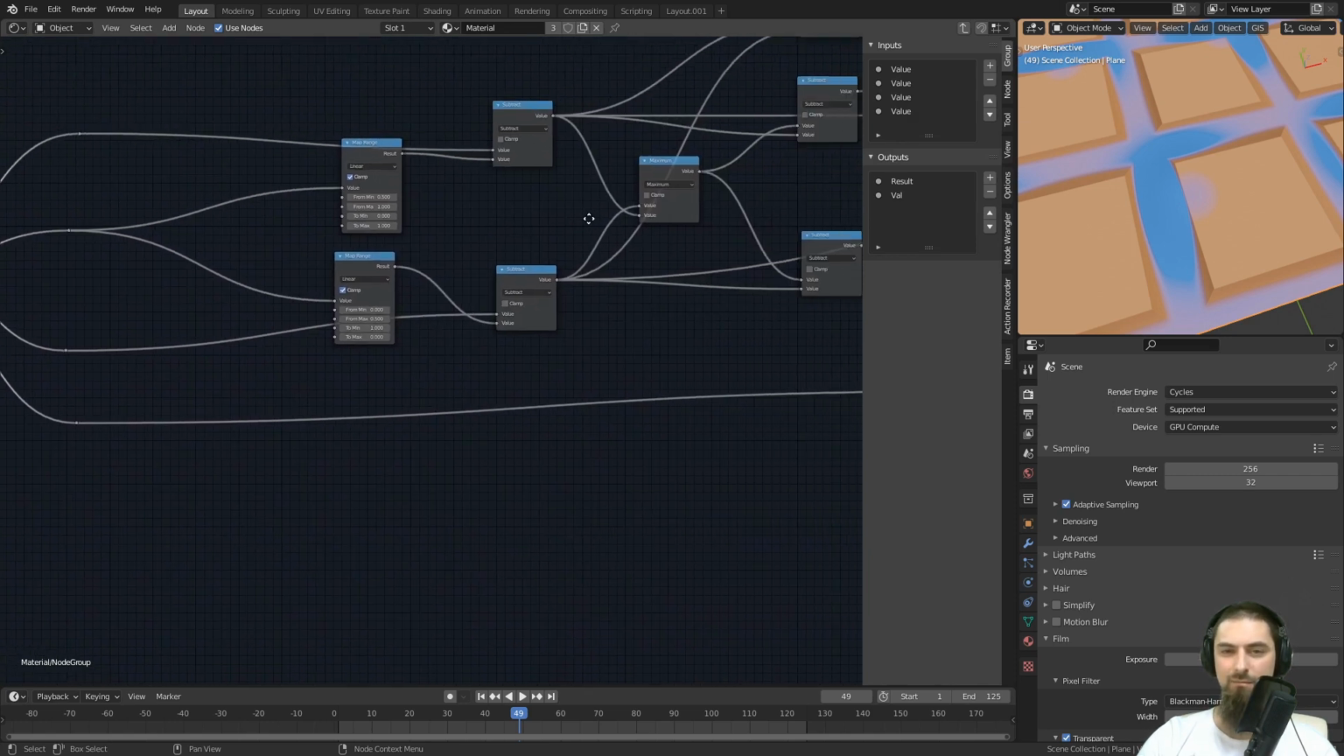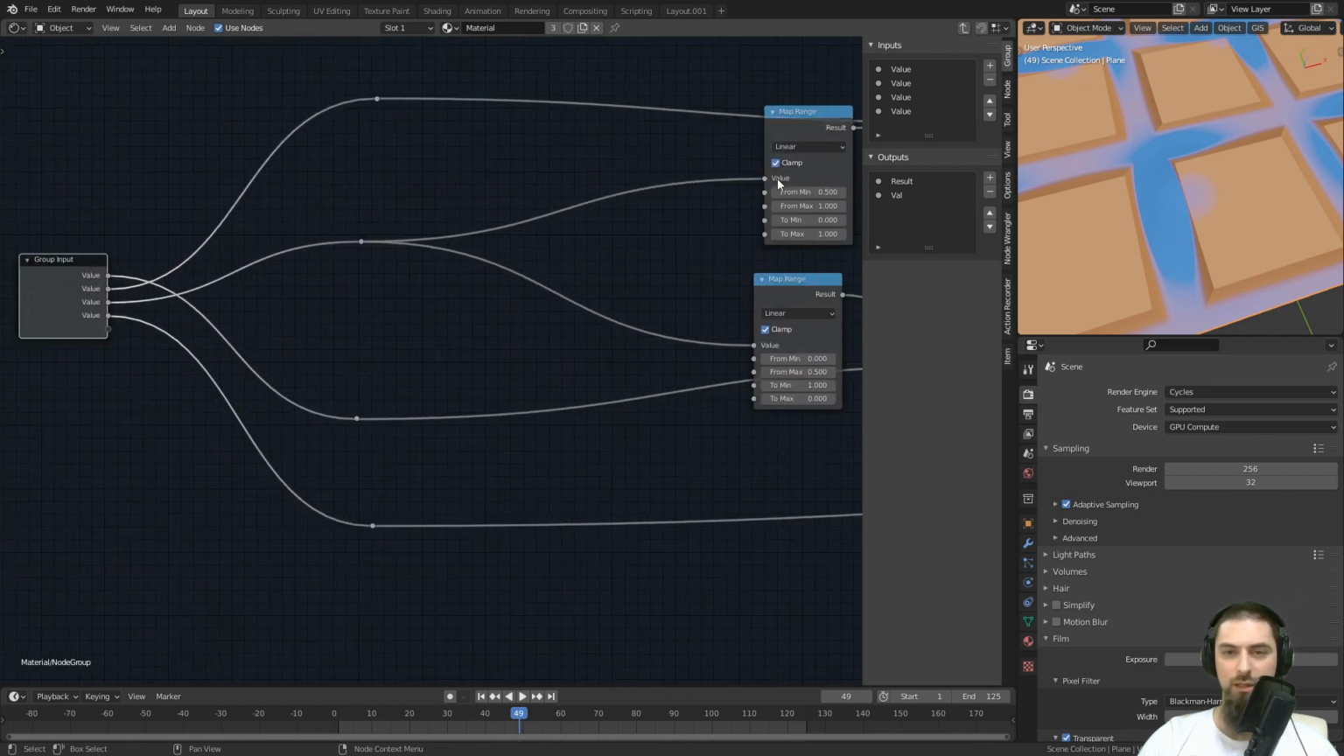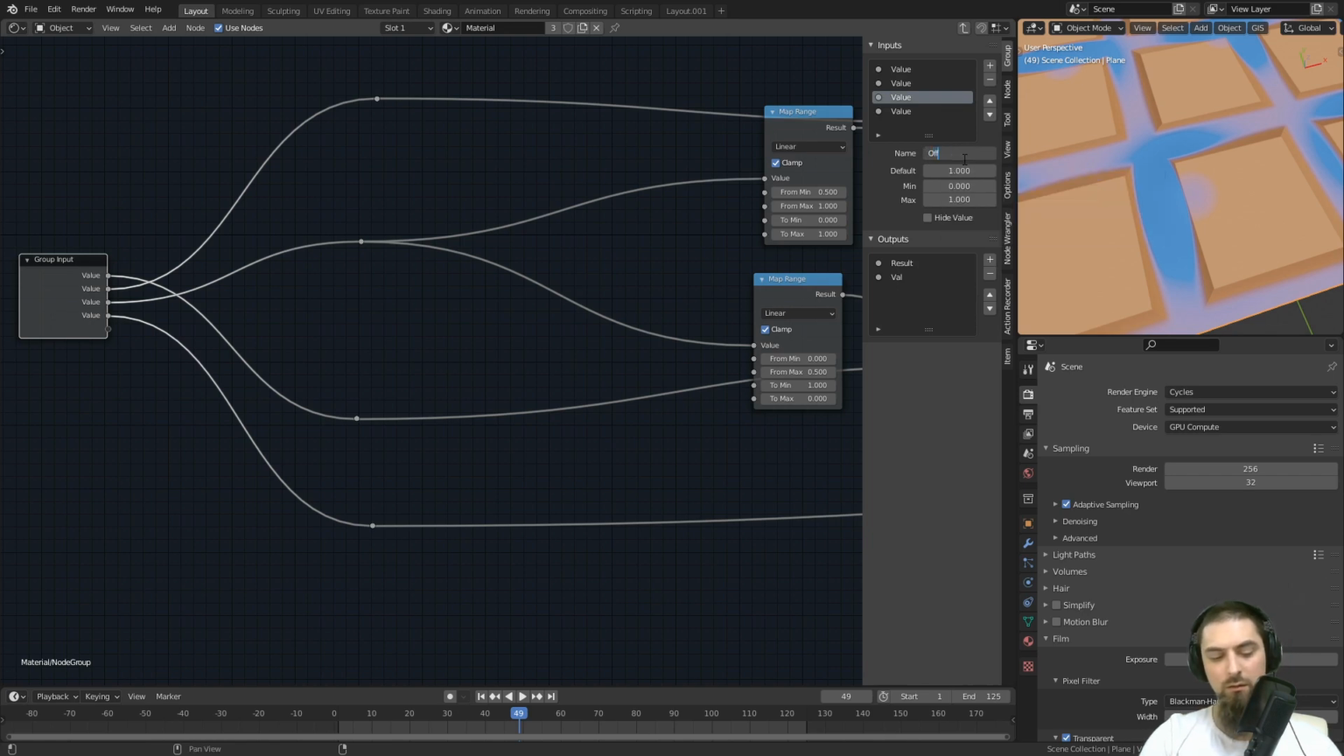It's kinda... Oh, this one is the offset. Right. This one is softness. And those are height 01 and height 0.02.